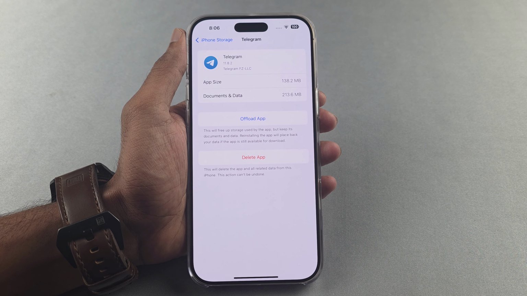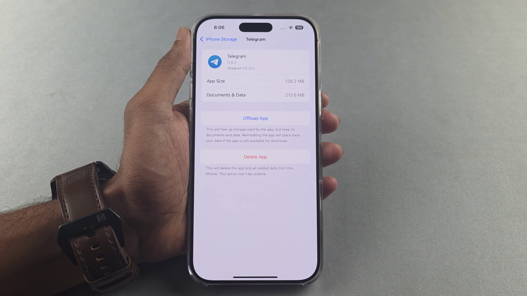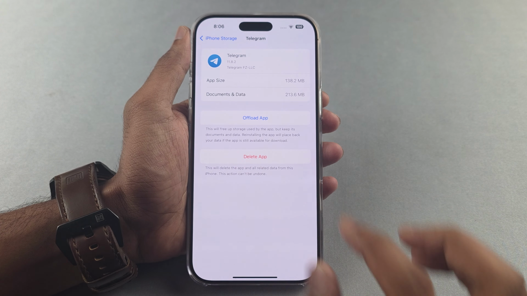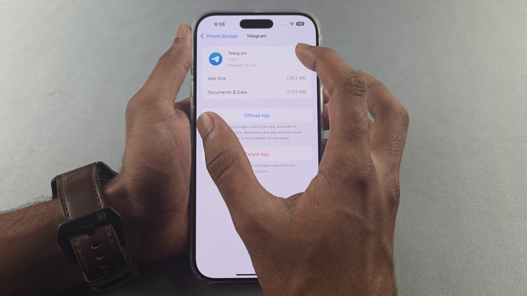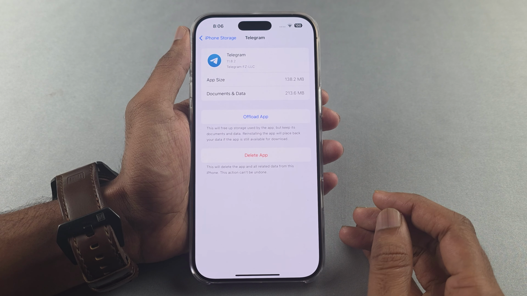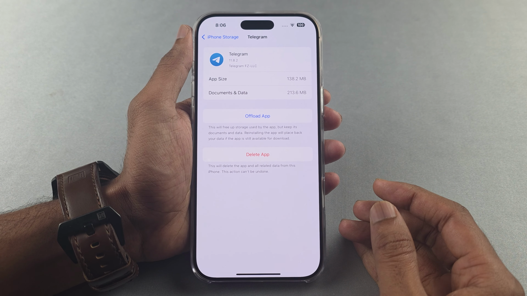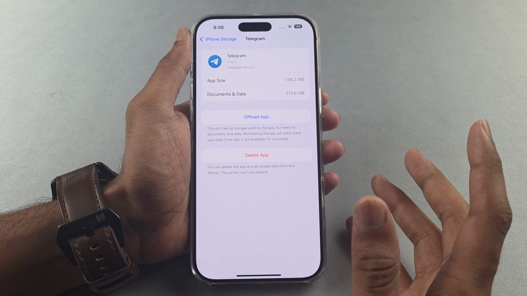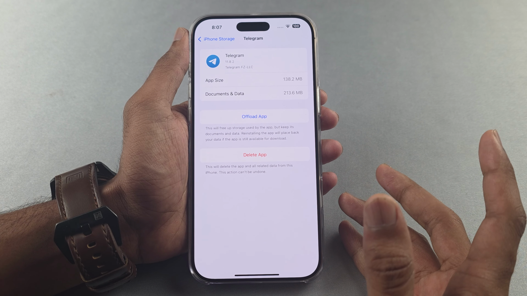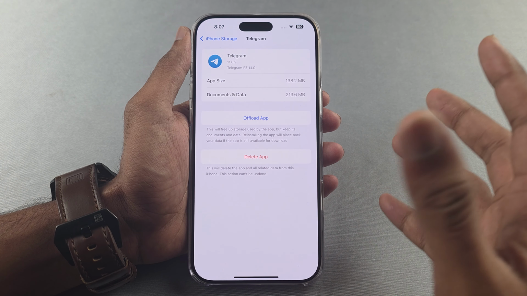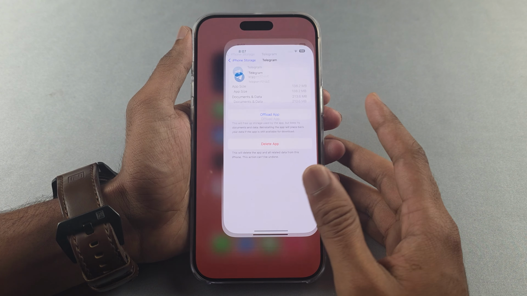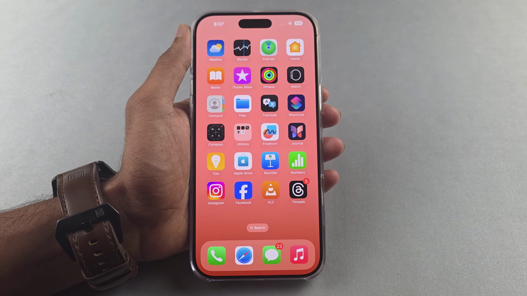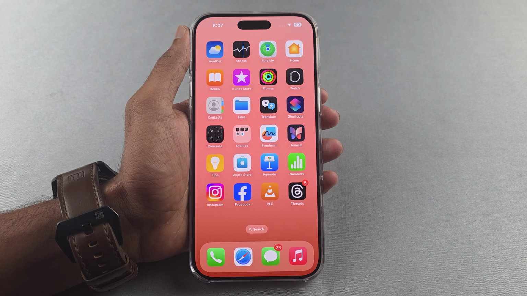If you tap on offload app, then it will force stop Telegram, and it will delete some additional data and files from the Telegram application, so it can have a quick restart or refresh. Then it will start re-downloading the additional data or files for Telegram, and then you can check whether this issue is solved or not.